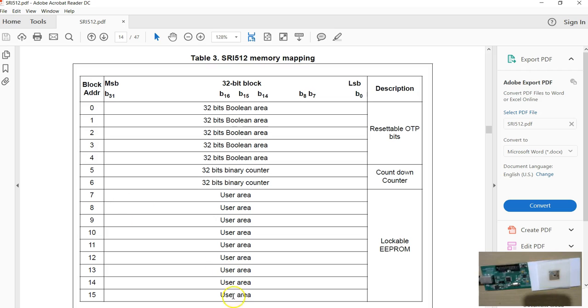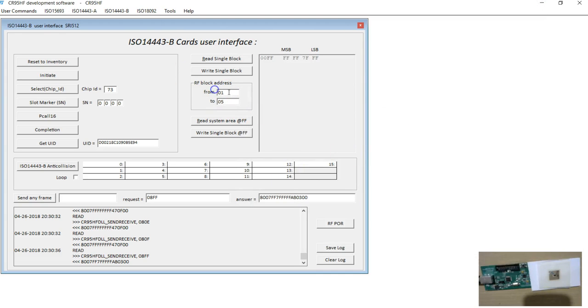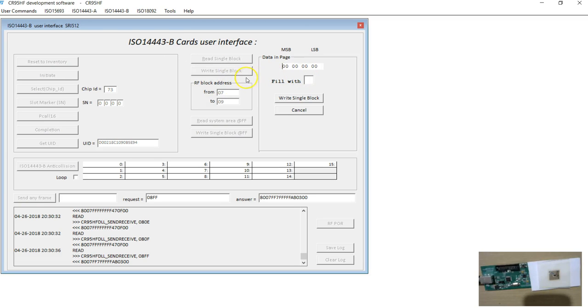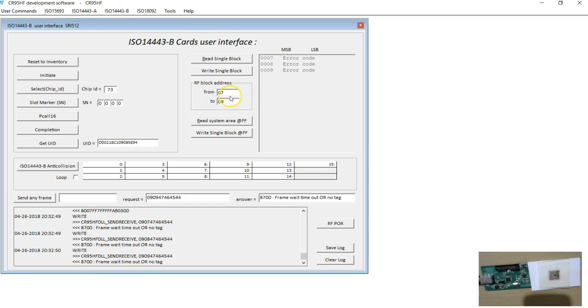Block number 7 to block 15 is the user area. So go to block number 7 to block number 9. I'm going to just write 44, 45, 7. Or you can also fill the entire block with something here. We'll try that later. It says write single block, but not sure what it did. Read. Okay, in fact, we have written all 3 blocks.